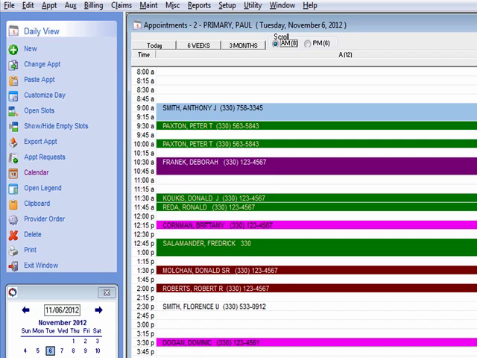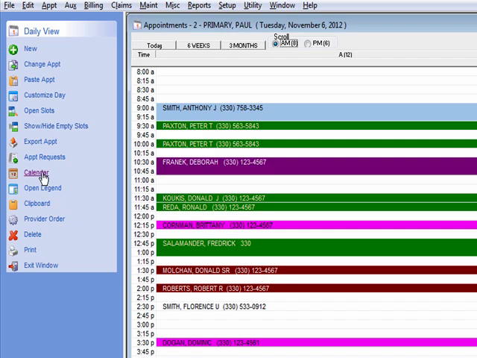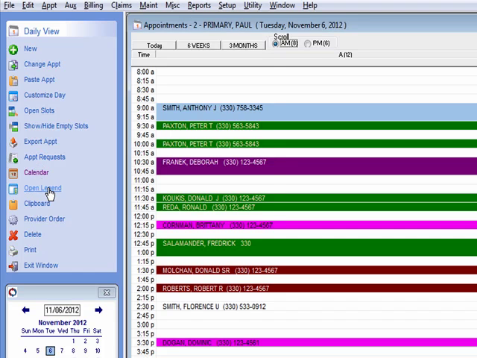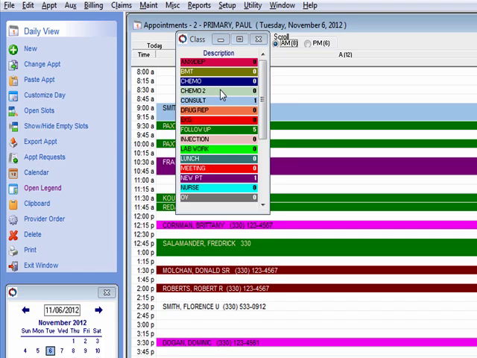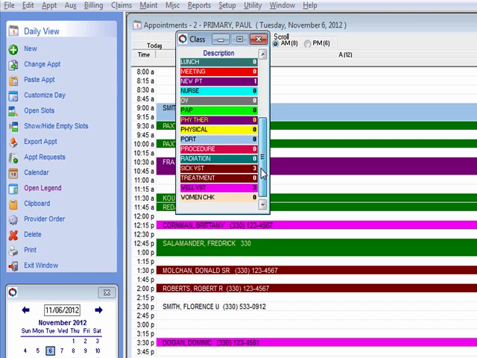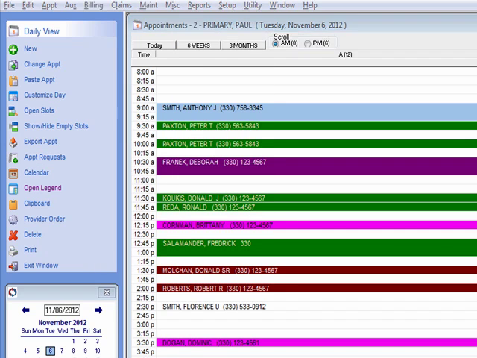Calendar opens your calendar. Had you closed the calendar, simply clicking on it will open that back up. Open Legend just allows you to see what the different colors for your different appointment classifications are. Clipboard is where the system stores information or patient appointment information when you make changes to a particular appointment, allowing you to more efficiently reset that appointment or process the change.